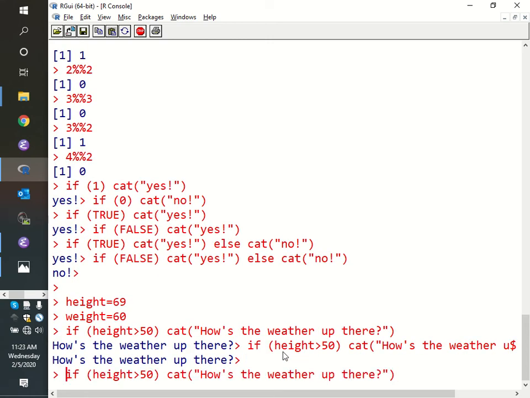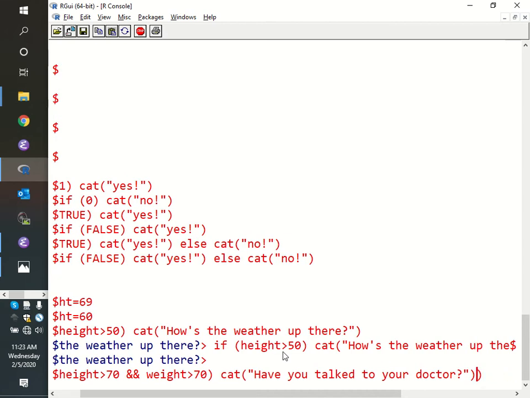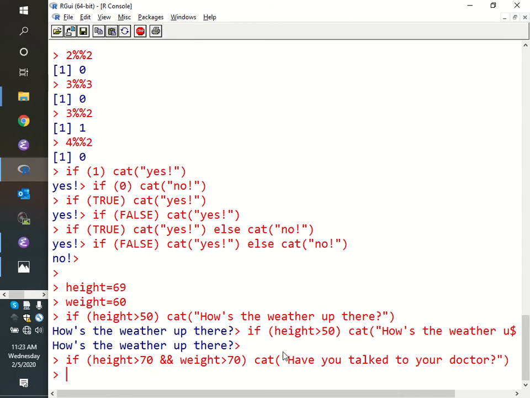Okay, now I'm going to add another condition. I'm going to try to remember how to do this. Weight. Let's say if my height is less than 70 inches and my weight is greater than 70, I'm going to cat, have you talked to your doctor? Boy, I'm being really insensitive in my language to my software today. All right. So this gave no output. Does anyone see why?